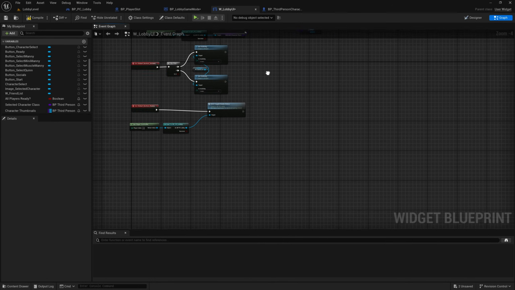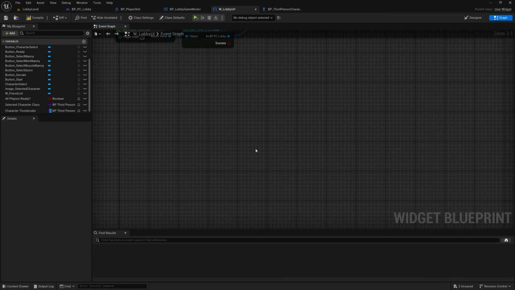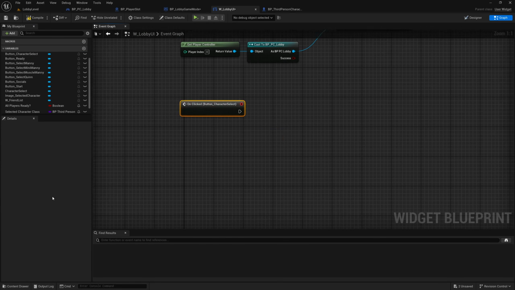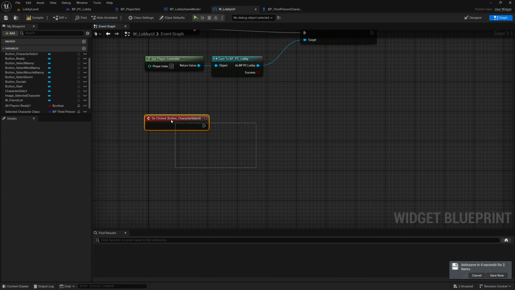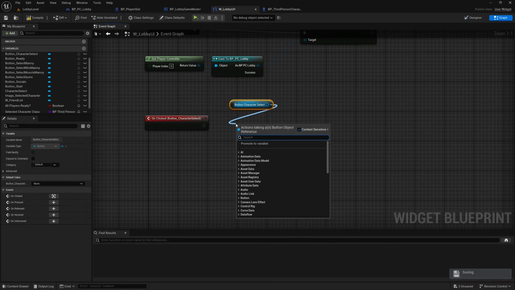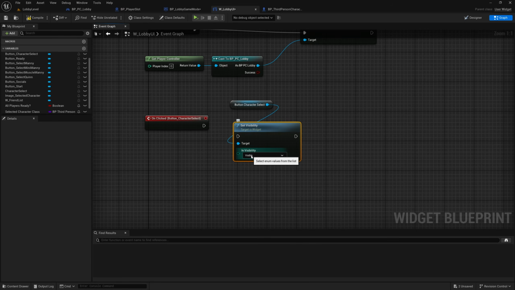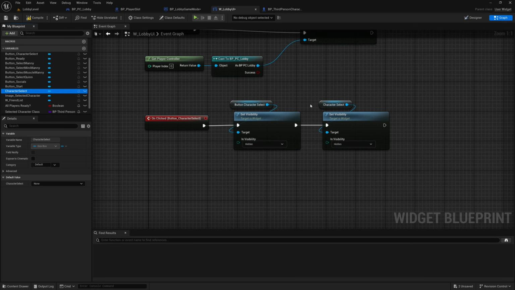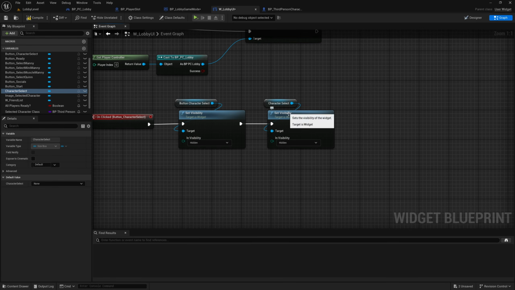Next, let's just make it so that our little character select button makes our character selection size box appear. So we can find our button character select and then add an on clicked event. And when we click that character select button, we want to hide it. So we'll grab our button character select and set visibility, and we'll set visibility to hidden. And then we can duplicate this and we'll replace this with our character select, which is the size box that contains our character selection. And we'll use this to set it to visible.